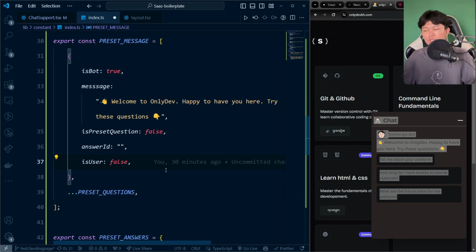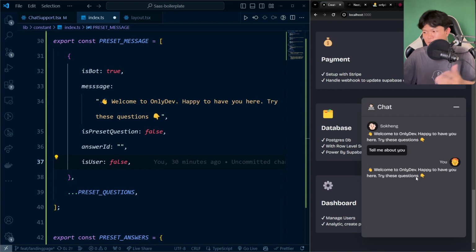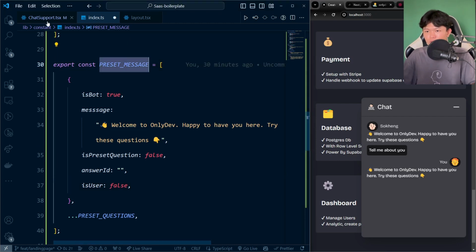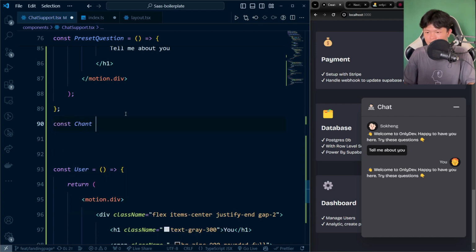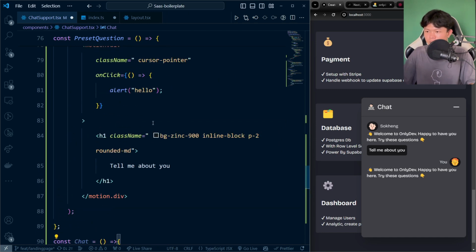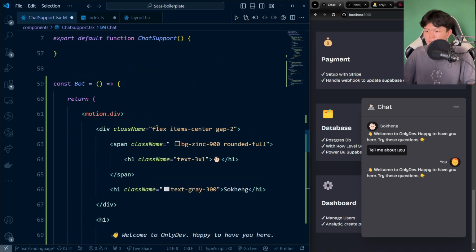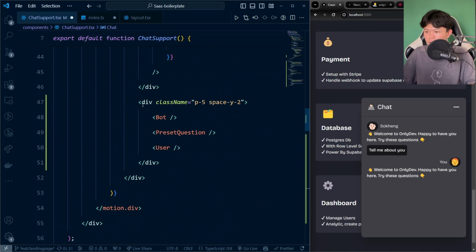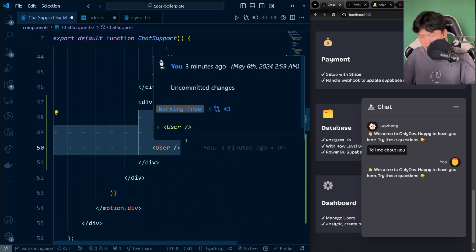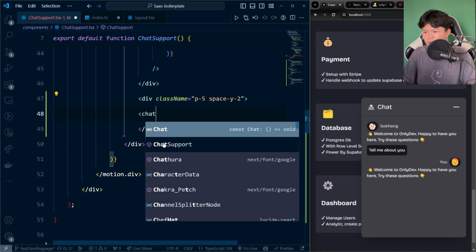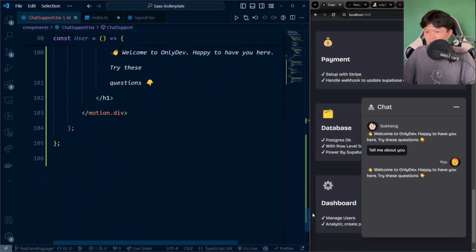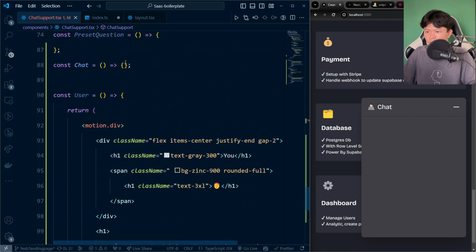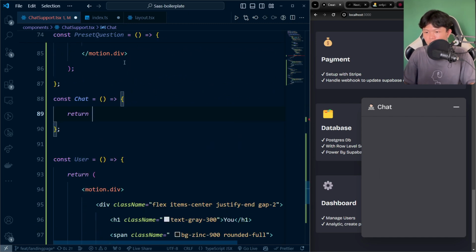Let's try to use it to render inside our demo. I'm going to go back into the chat support and create a new component called chat. Inside this chat, I'm just going to copy what we render from this one, cut it, and then render our chat component. Save this one, and let's go here and this is going to render.